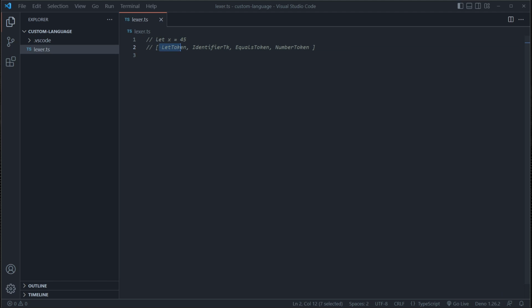A let token, an identifier token, which would have the value x stored inside it, an equals token, and a number token. So by the end of this video, you'll know how to create a lexer for our language, so that way in the next video, we can actually start parsing it and building this beautiful abstract syntax tree.